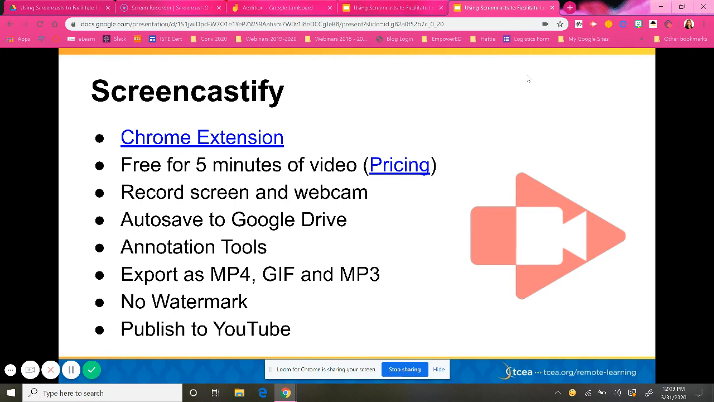The good thing I like about Screencastify is it automatically saves to your Google Drive. So, there's nothing really you have to do. It's just an auto save. Unless you want to export it, you can do that as well or publish it to YouTube. It does offer some annotation tools as well.